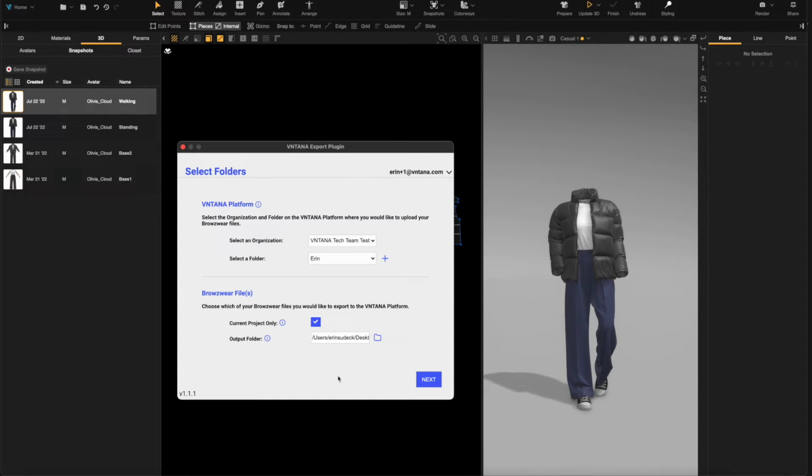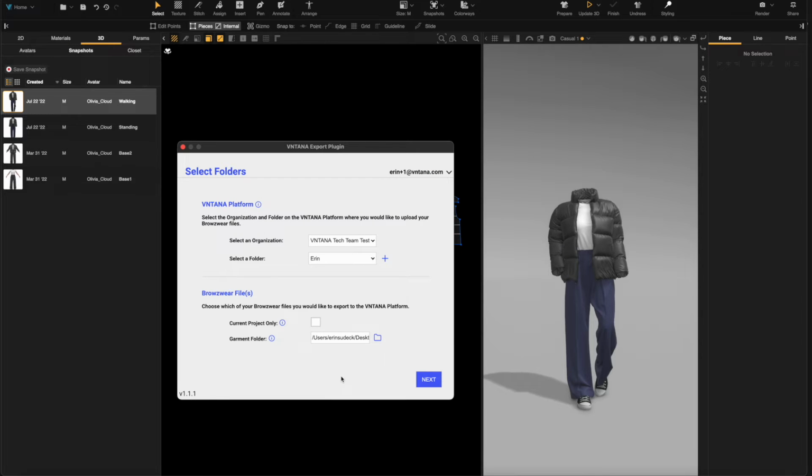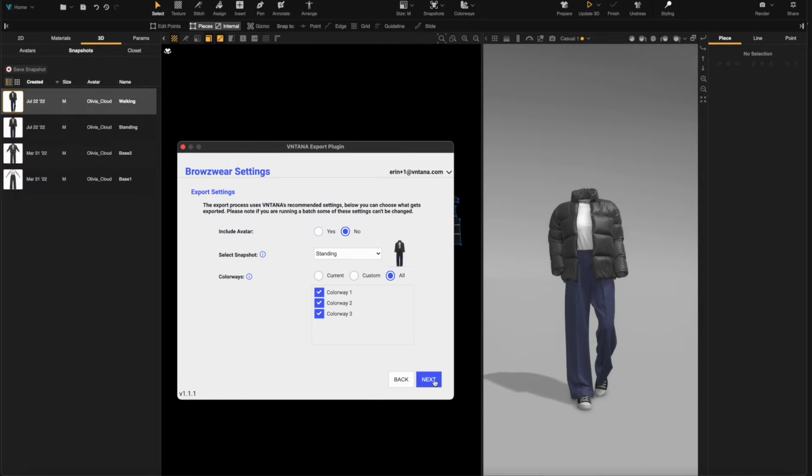If we were uploading a batch of files, we would not check current project only, and we'll see that that field has changed to garment folder. And you just want to make sure that this folder is set to the folder that has multiple Browzwear files in it. Today we are only going to do this single file, so I will enable current project and my output folder can remain the same. So let's go to the next screen.